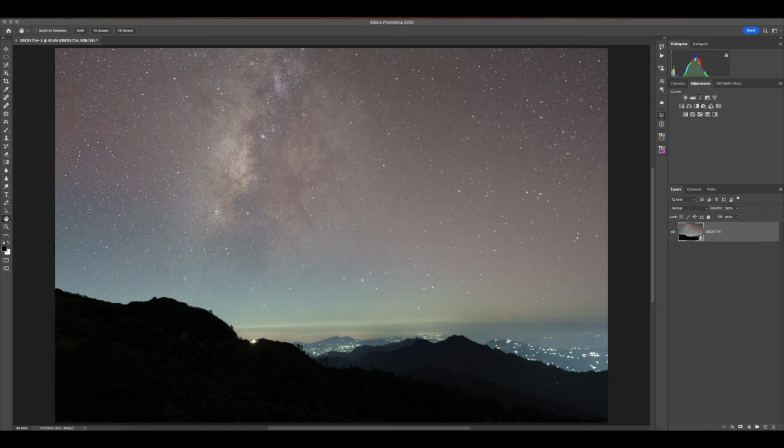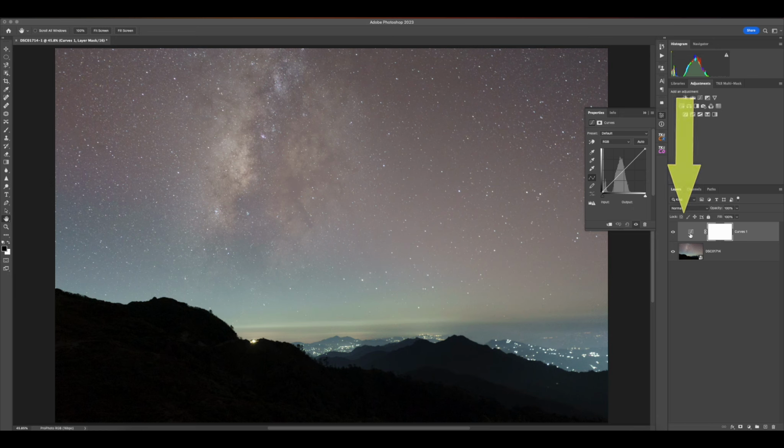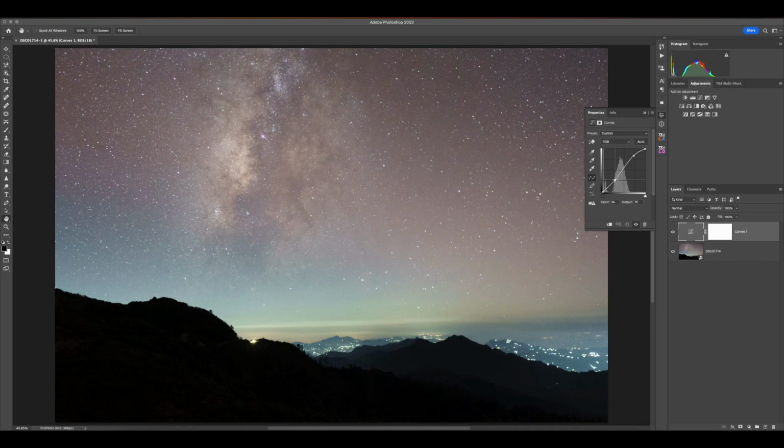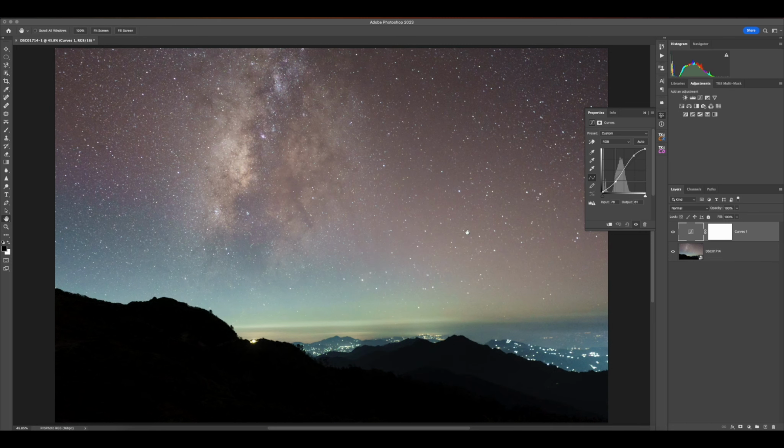When I click this button, I get a new layer and it has two components. It has a curves component and it has a mask component. Right now the curves component is selected and I can adjust the curve using this dialog box. When I select the mask component, I get a different dialog box. The mask is currently set to white. White reveals and black hides. What that means is when I make an adjustment using this curve, the adjustment is visible throughout the image because of the white mask. White reveals.